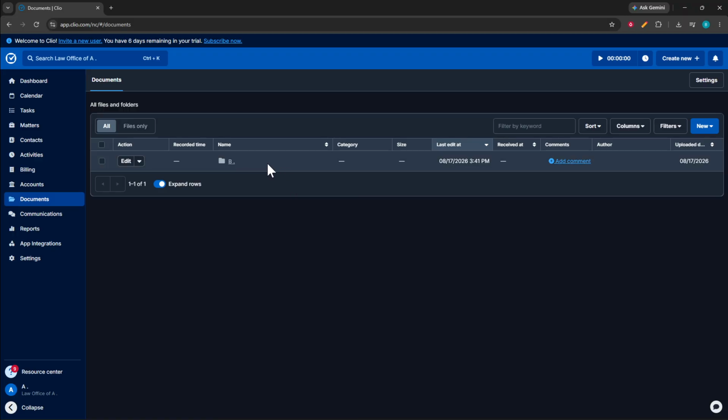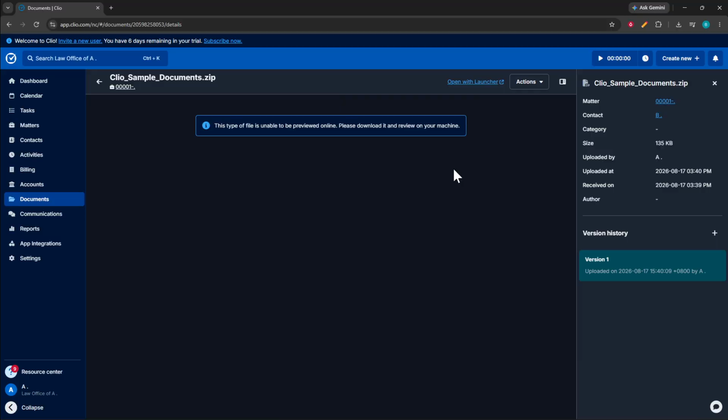Take a moment to identify the correct file before opening it, especially if there are similar names in the list. When you have the right document, click on it to open its document details. Inside the document details, look for the versions section or any version information shown for that file. This is where Clio Manage tracks updates to the same document over time. Instead of making a separate document entry for every revision, this area keeps the file history connected in one place.